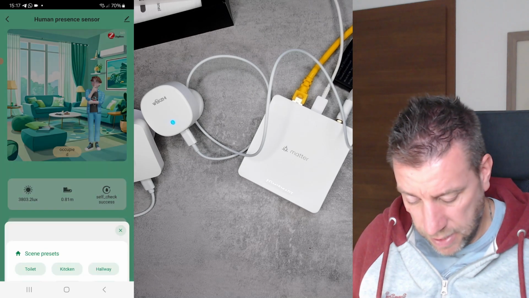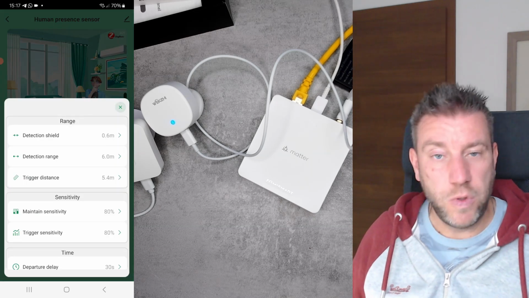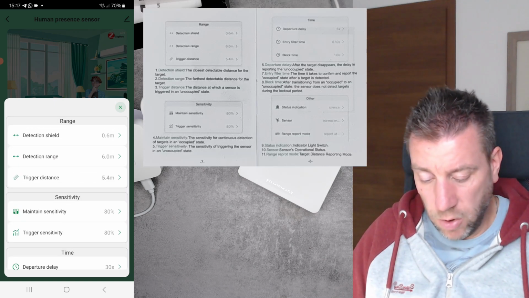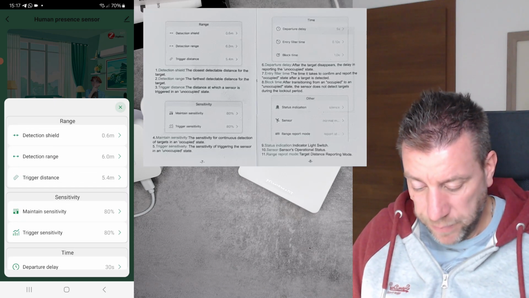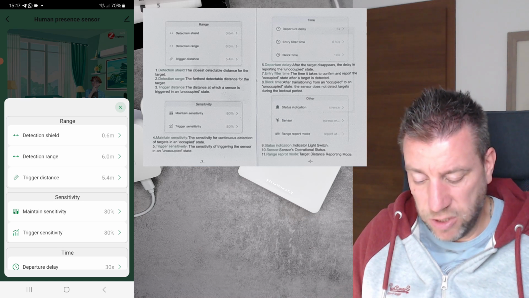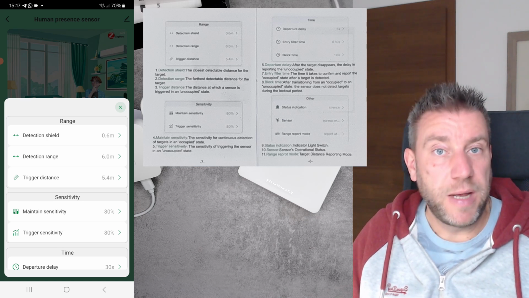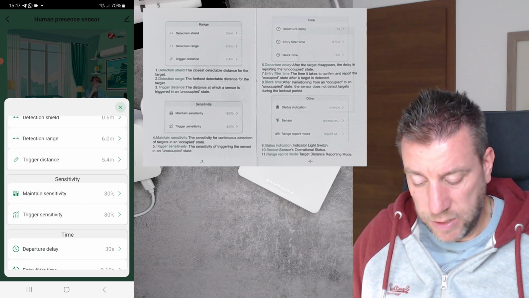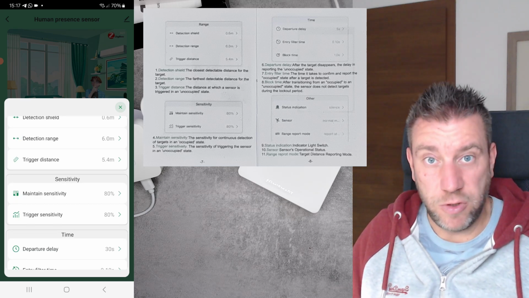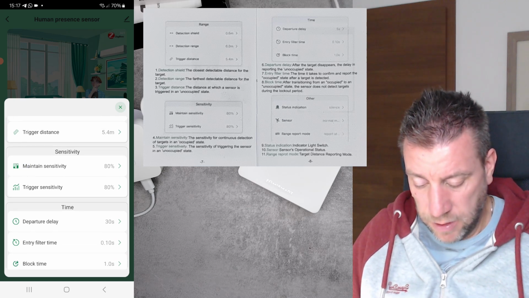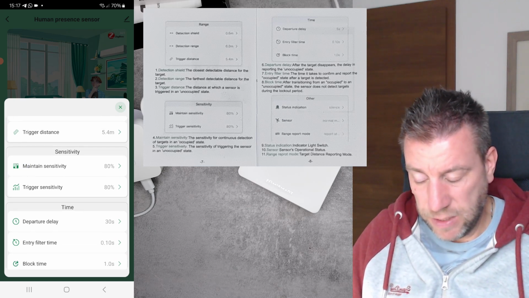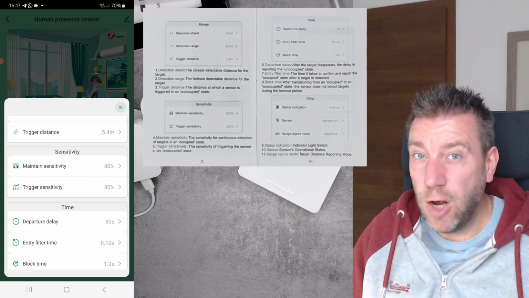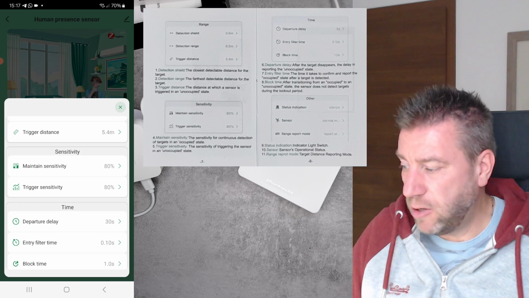Okay, these are the scenes, yeah. But if I go into the parameters, there is loads of stuff that you can change in terms of all the different settings. So this detection shield and the detection range, so that's the minimum and the maximum detection distance, and then also a trigger distance. So what is the maximum distance at which it triggers motion, and there is a sensitivity for triggering motion and maintaining motion. So there, again, loads of parameters that you can play around with.